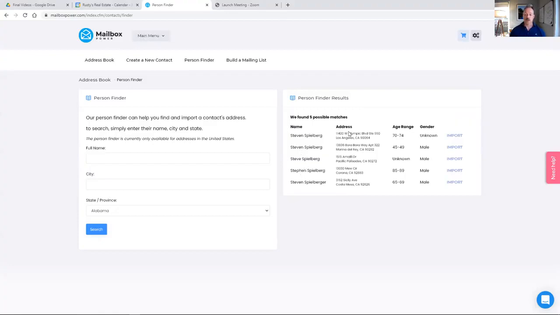And so the cool thing is once you identify the person, all you do is click import and it puts it directly into your address book. A word of caution, it is not 100% accurate, and so let me show you.